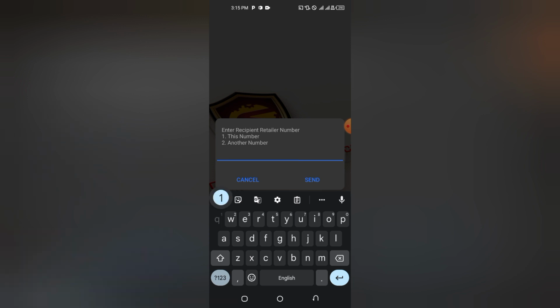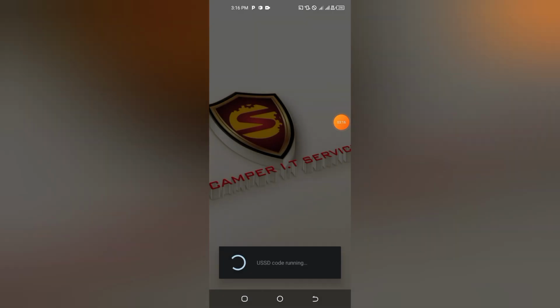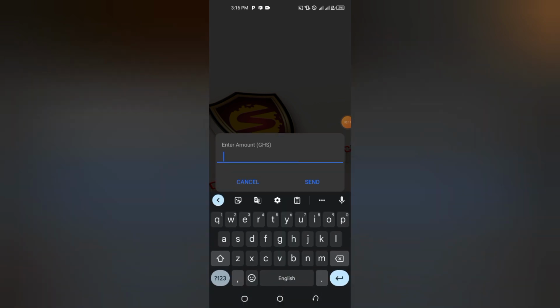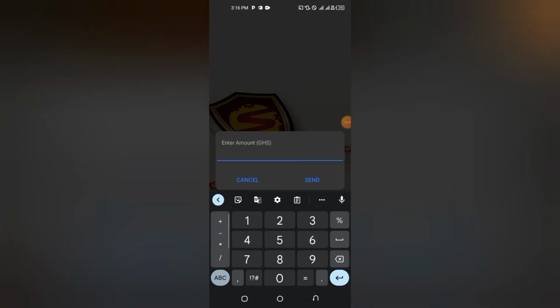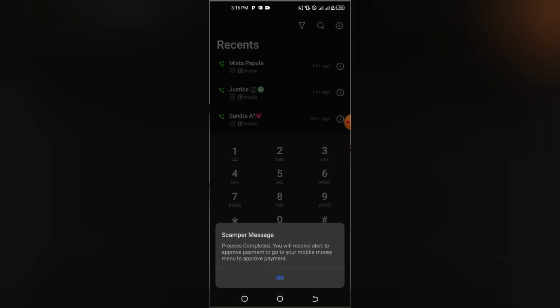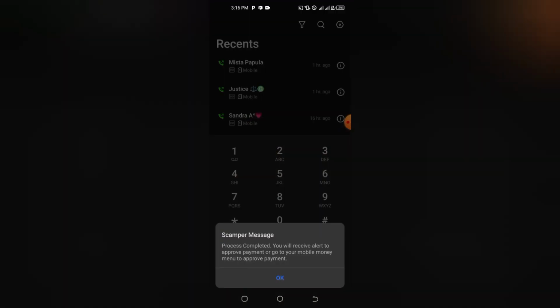So this number, or another number. Let's say the mobile money account is on this number or on another number. If it's on another number, then you add that particular number. But here it's on this number, so let's send. Enter the amount. Let's say we deposit 2 Ghana cedis. So we tap on send. It says process completed. You receive an alert to approve payment, or go to your mobile money menu to approve the payment.